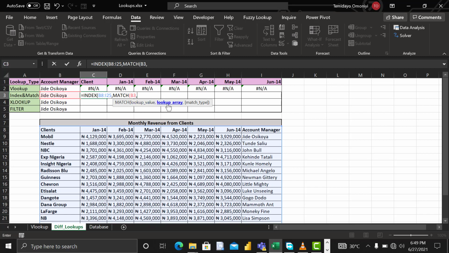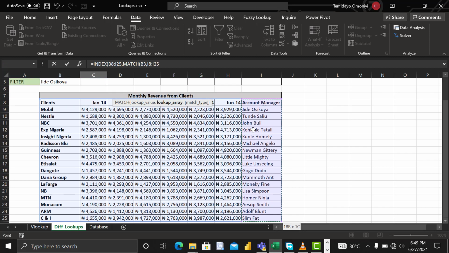The next step is what? Lookup array. The lookup array is what? Everything from the account manager. Control Shift Down. I press comma. It says what? Exact match or less than or greater than. I want an exact match. I press 0. I close the bracket.